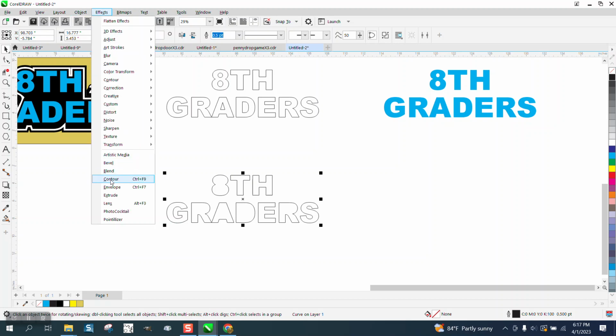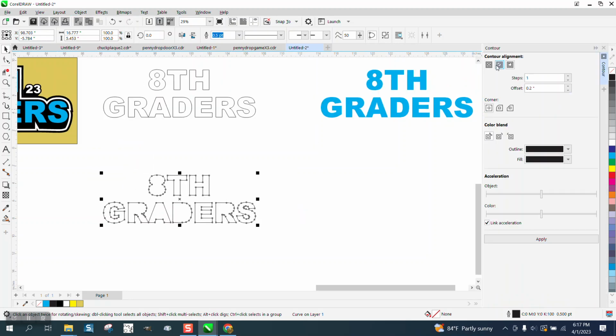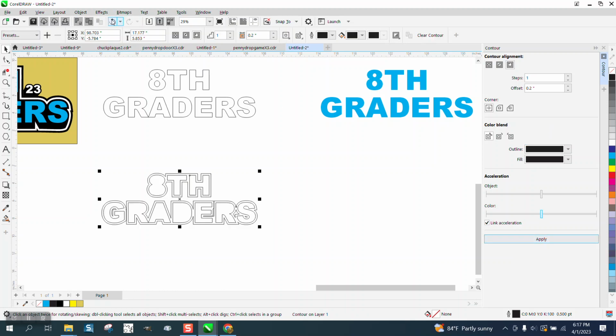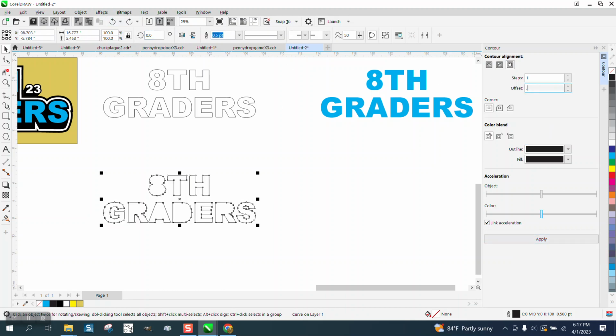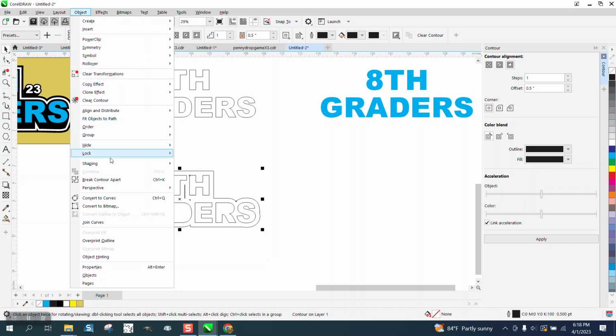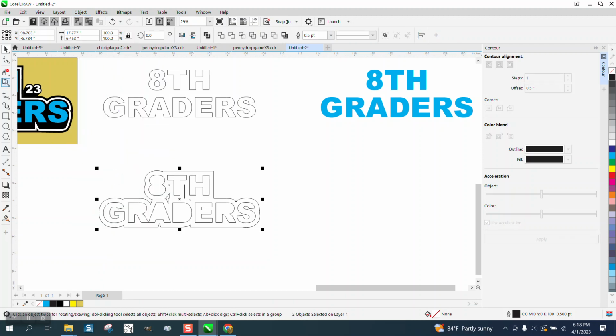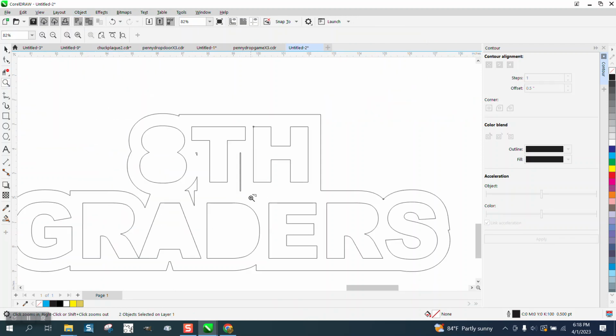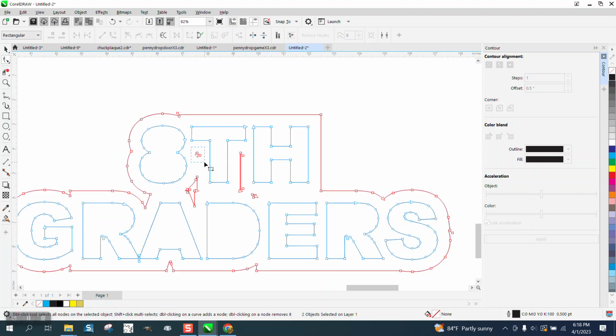I'm going to go to Effects and Contour. I'm going to contour to the outside 0.2. Not enough. Let's go 0.5. There we go. That's what we want. Now I'm going to go to Object, Break Contour Apart. I want to get rid of all these interior parts. I can do that with the Shape tool by just selecting them and hitting Enter. Just make sure you don't get any of the other parts.